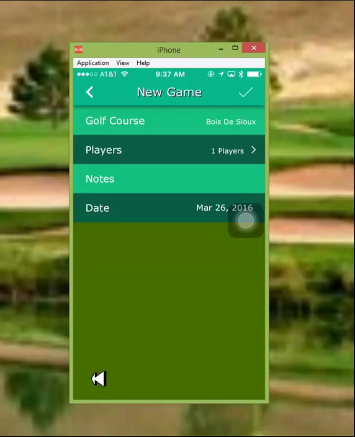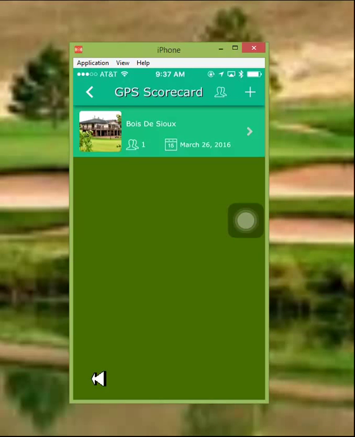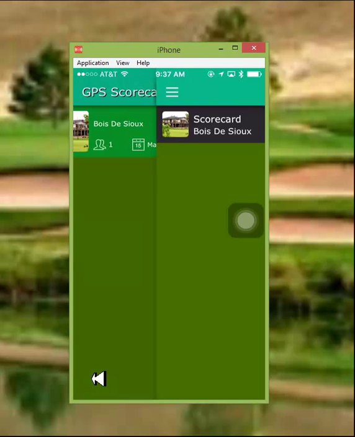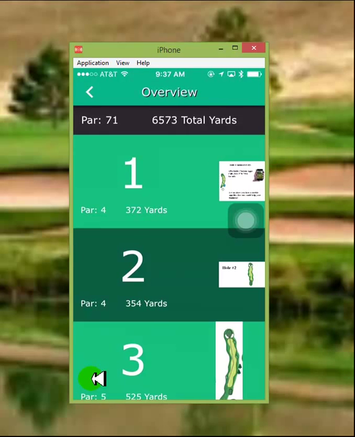Now I can put notes in here, or I can add additional players. And I click yes to add the game. Now I've got one game, one scorecard in the app. So now I'm going to click on that right arrow, and it takes me to the scorecard and right immediately to an overview of the holes on the course. I'm going to click on the first hole now.